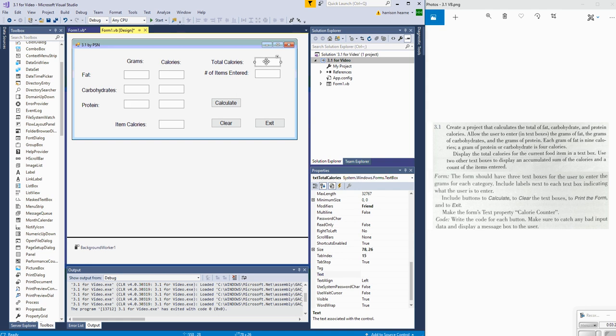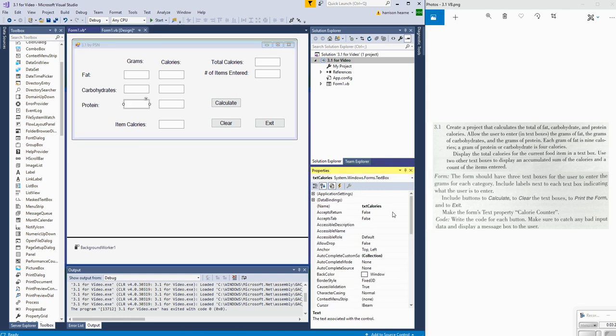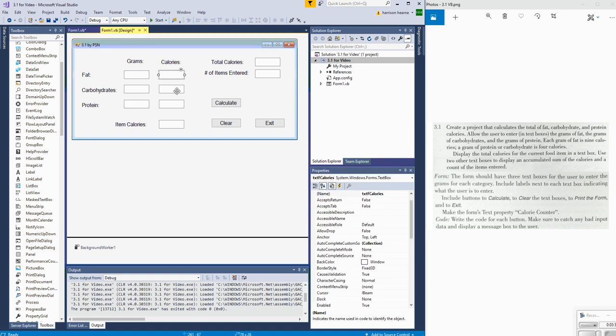Do I have these backwards? Okay, so I'm going to go, I need to make this TXT protein. I did this earlier and I must have had a mistake there. So this is TXT protein. Let's see. TXT F calories, TXT C calories, TXT P calories. Let's see. This one I did not rename, so this should be maybe TXT item calories. I didn't get through that yet.